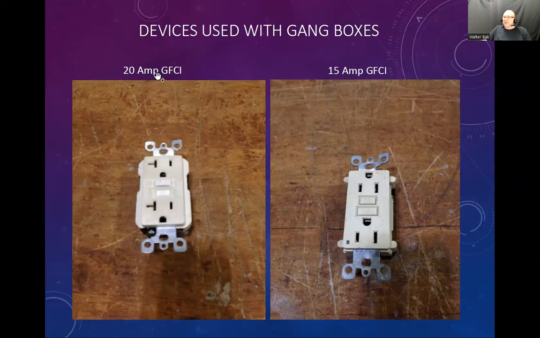So here's a 20 amp GFCI and here's a 15 amp GFCI. Look at the footprint. A 20 amp device, such as an air conditioning unit, will have a plug with this shape. There's an additional shape here.